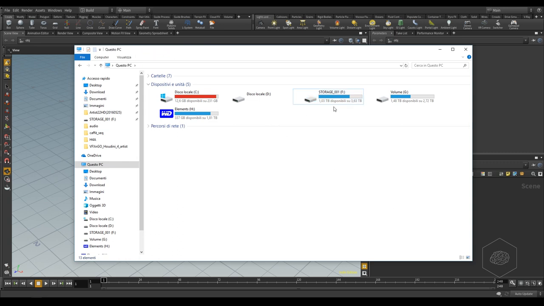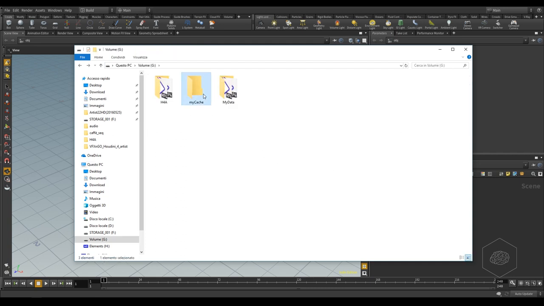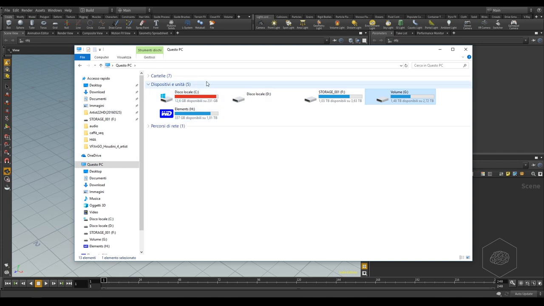So I need, for example, one storage where I can put some projects. And here I have my cache drive. My cache drive is another 3 terabytes. Important is this folder with my cache, okay? Why do I use this system? Because here, usually I put my operating system, here my files, and here my cache.